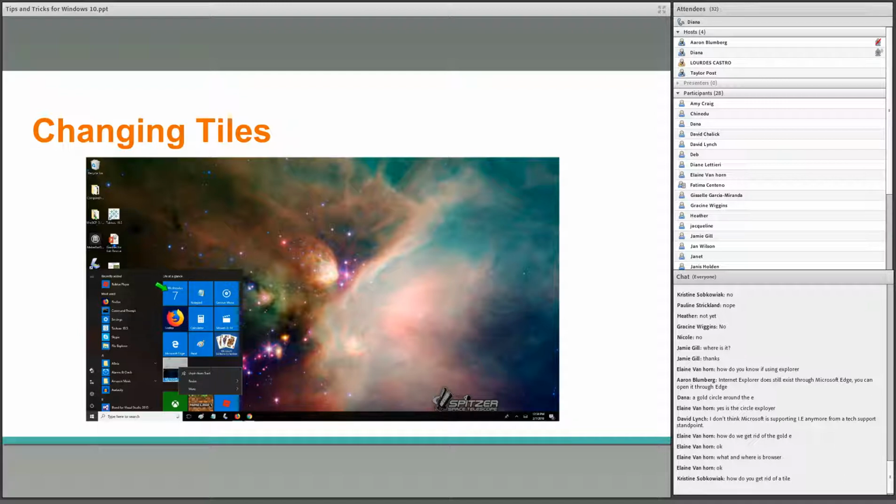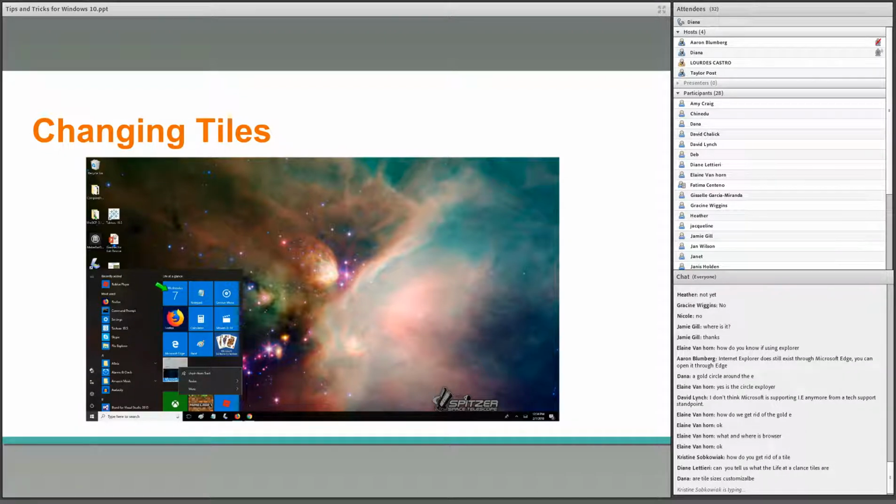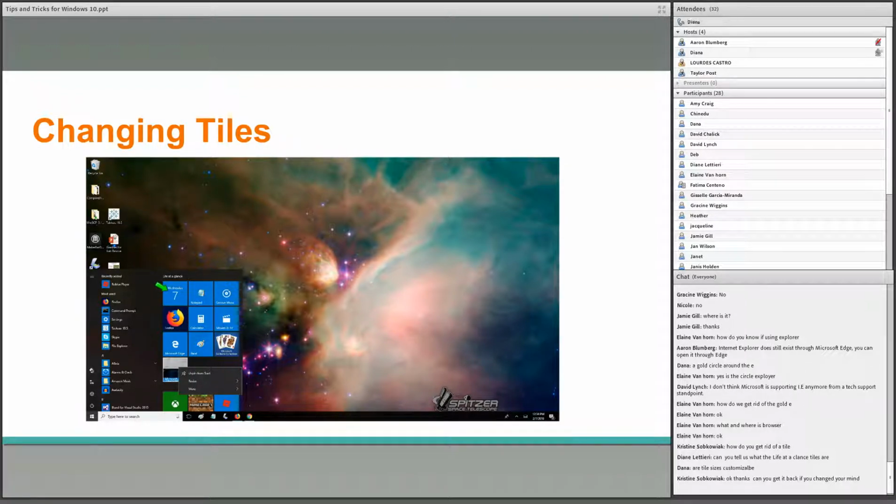Any other questions about customizing this? I see people typing, so I'm just giving everyone a second. Diane's asking, can you tell us what the Life at a Glance tiles are? They're all customizable. So, for example, this is what I have on mine. Yours might look completely different. Yep, you can always add it back if you change your mind.